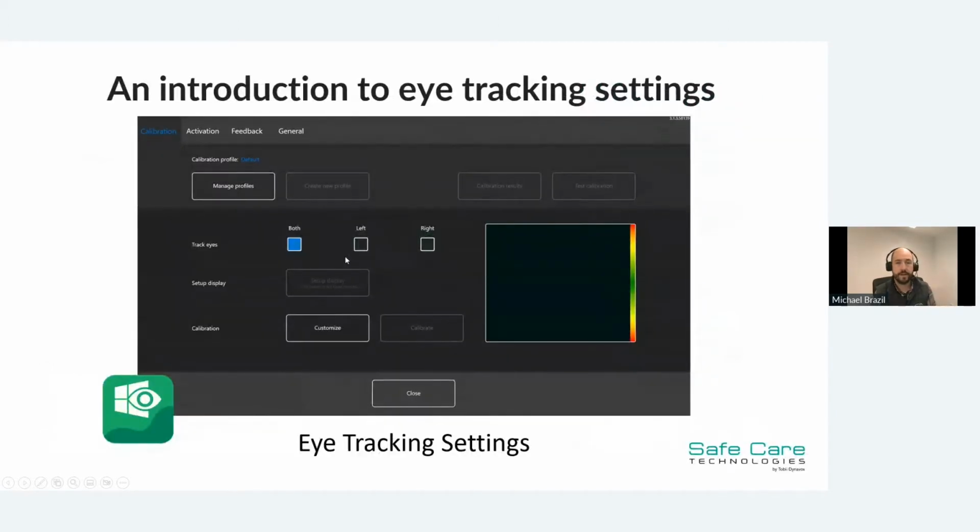So going to get straight into it now, and we're going to talk about the eye tracking settings basically. So we're going to go through the introduction. This is just a quick glimpse of what the eye tracking settings software looks like when we open it up. But again, you'll see more of that when I do the live demo in a while.